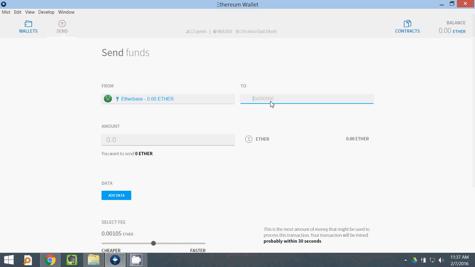This is the send tab, so you'll put the address that you're sending to here. Just make sure you're putting the right address in. Be very careful on this. I don't think Ethereum has any safeguards just in case you put the wrong address in. So make sure you're really careful about that.